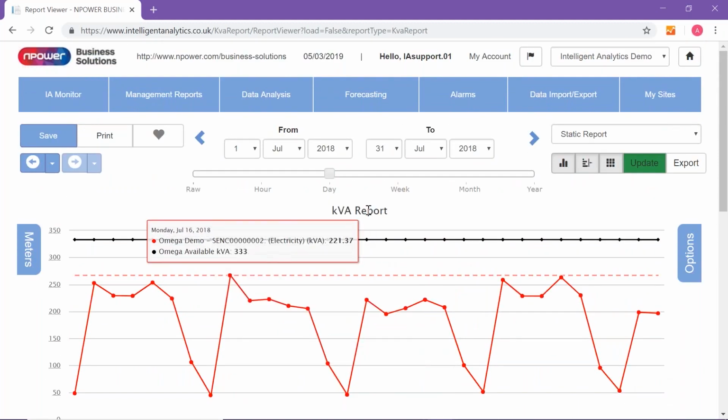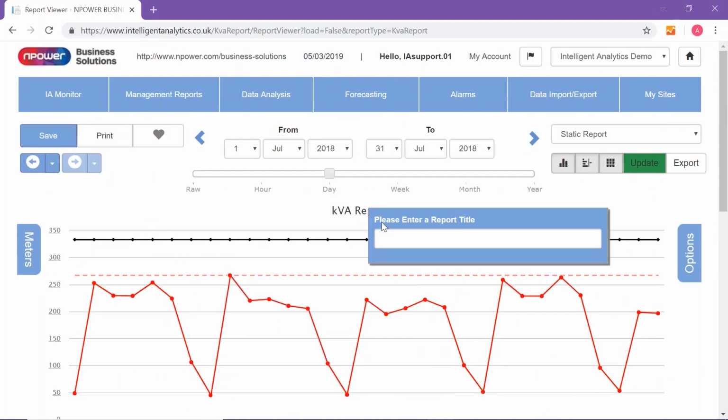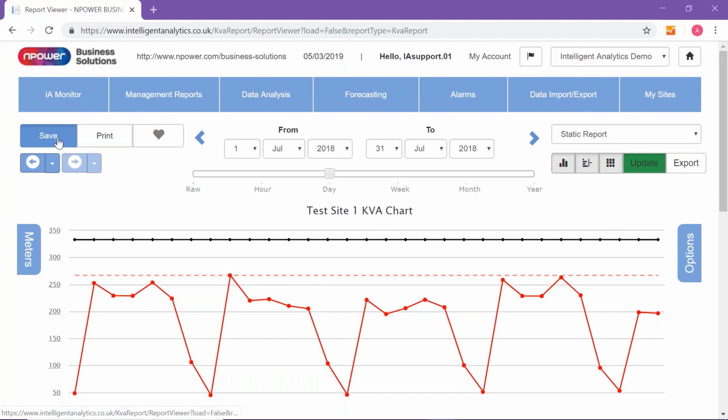I'm going to save this report. So again, right click on there, and I'm going to call this test site. We're off there and save the report.